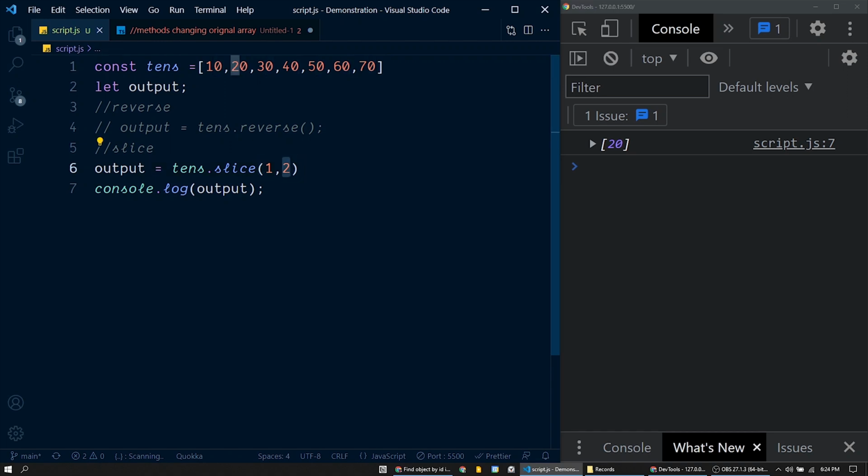Okay. Now if I pass 2 here, only the item at the index 1 is selected. Here we are passing the end index, but for this slice method, the end index will be excluded. So this is the first index, second index. So the end index 2 will be excluded. So if I pass 3 here, elements at the index 1 and 2 will be selected. Element at the end index 3 will be excluded. So that's how the slice method works.